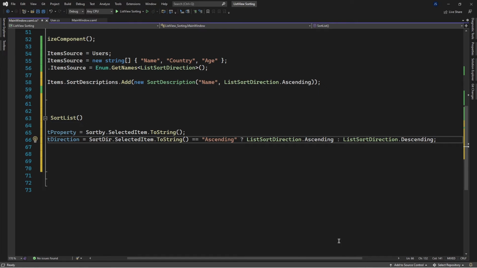So what's happening here is we have this side, which is the left side of this question mark. This is the condition. There are basically only two possibilities that can be returned from this combo box. So it's either ascending or descending. Now in this case, I'll get the string, then I'll compare it to this.